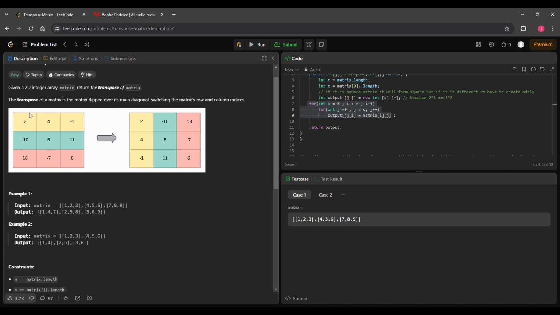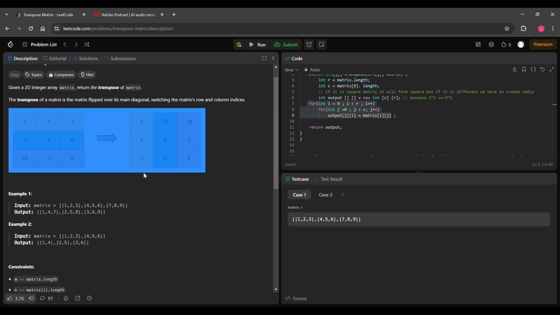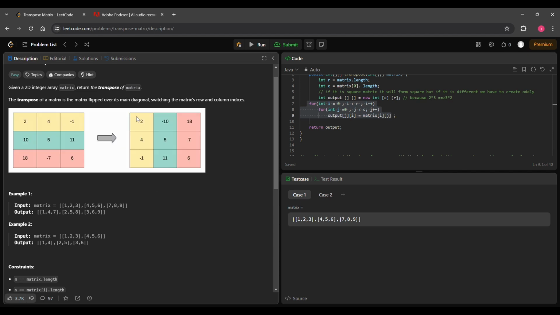Even if you put it as a row or as a column, 2 will be at the same position, 0 0 stays 0 0. But the element 4, which is at the 0th row and first index, 0 1, will come here, at the first row and 0th column. So 0 1 will become 1 0, 0 2 will become 2 0, and similarly for all the others. So we have to iterate over the row and the column, and the new array we have created, which is the output array, we have to fill in reverse.